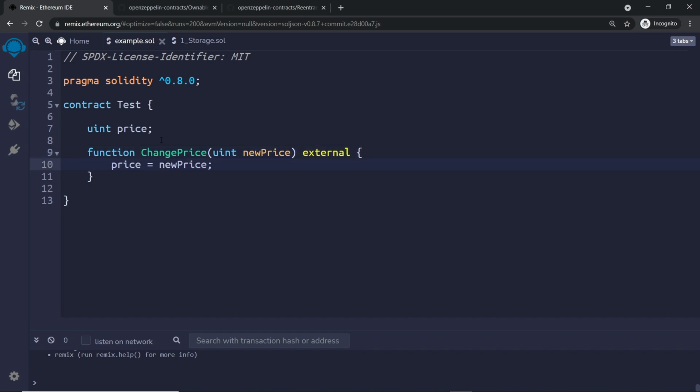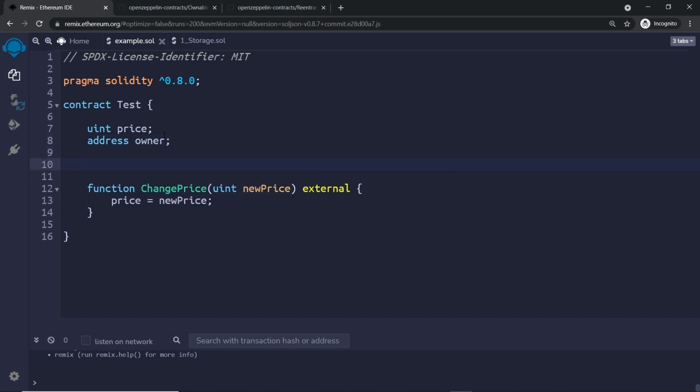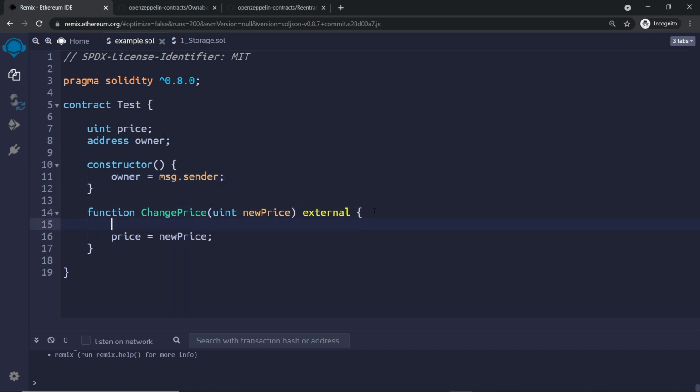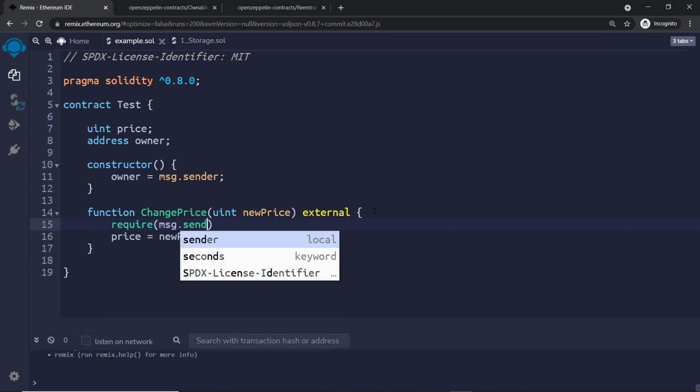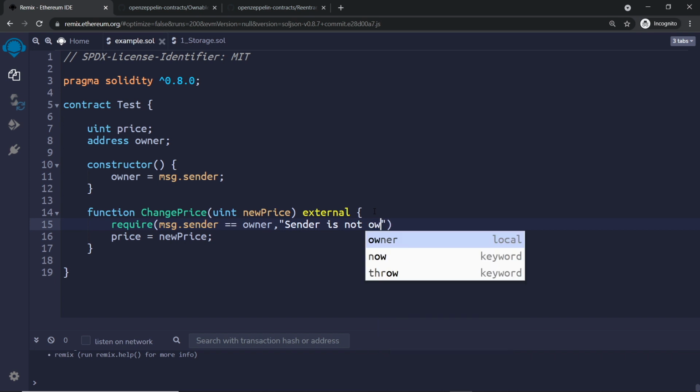Now we want to restrict the access to the contract owner. Here, owner is the address that has deployed the contract. For this, we create an address variable to store the owner address, and in the constructor, we store the message.sender as the owner address. The constructor is called by the contract when it's being deployed, and the message.sender address for the constructor would be the deployer address for the contract. Now, in our price change function, we can require message.sender equal to the owner address, and that should be it.